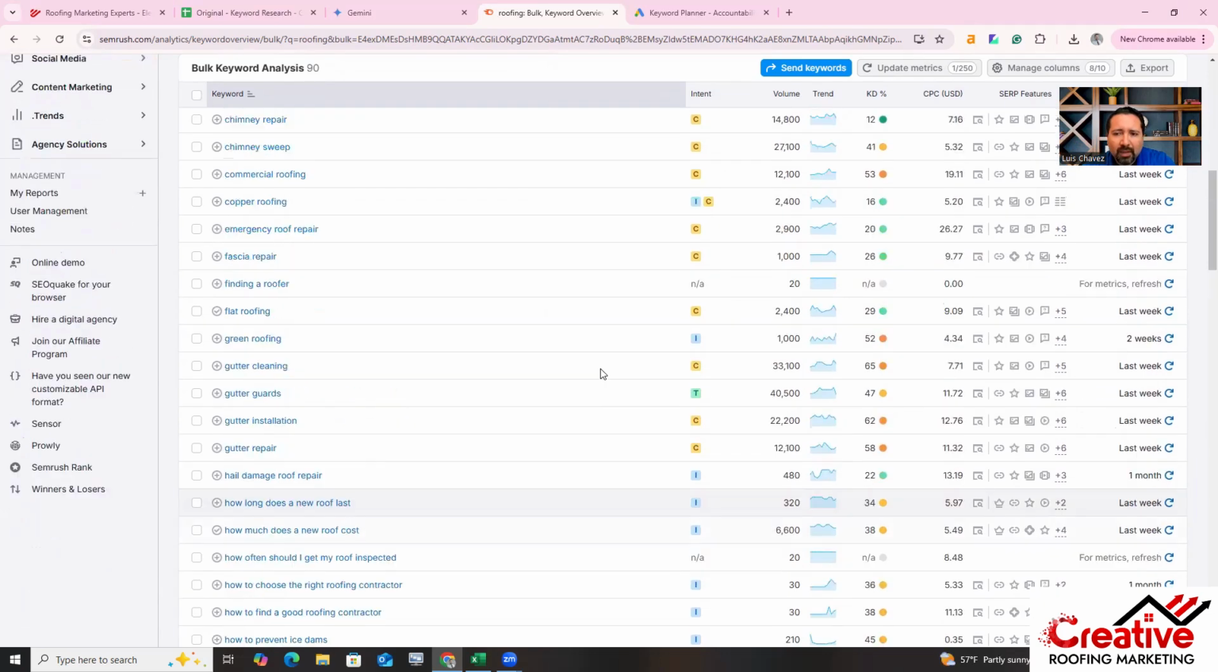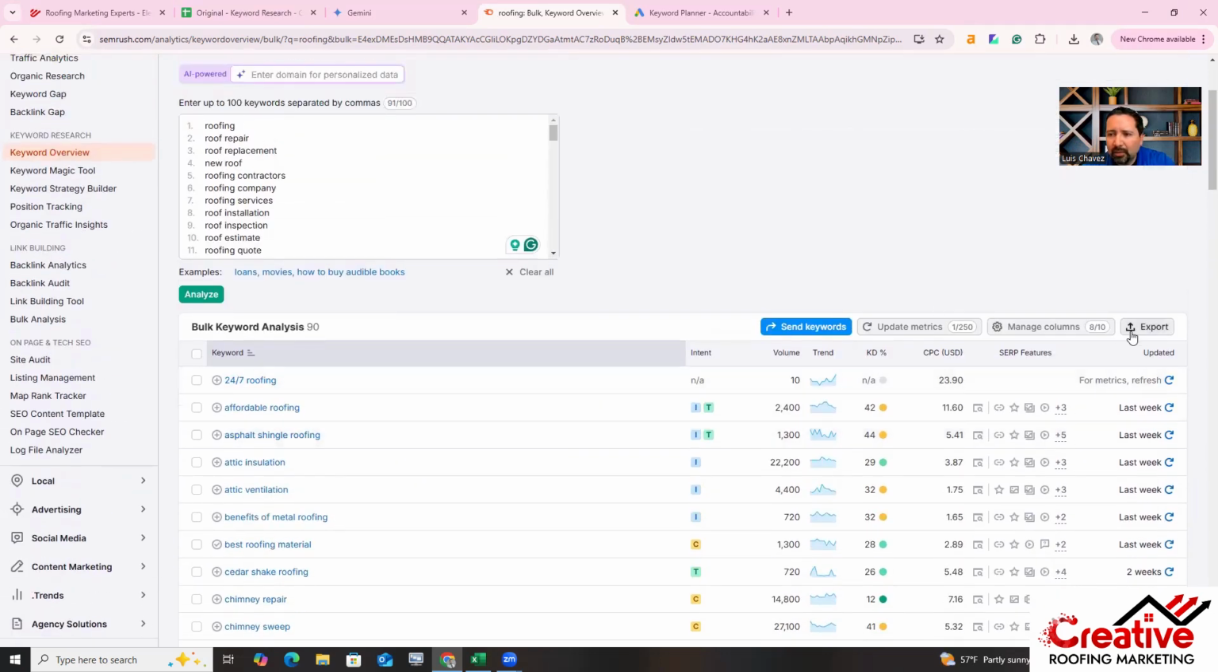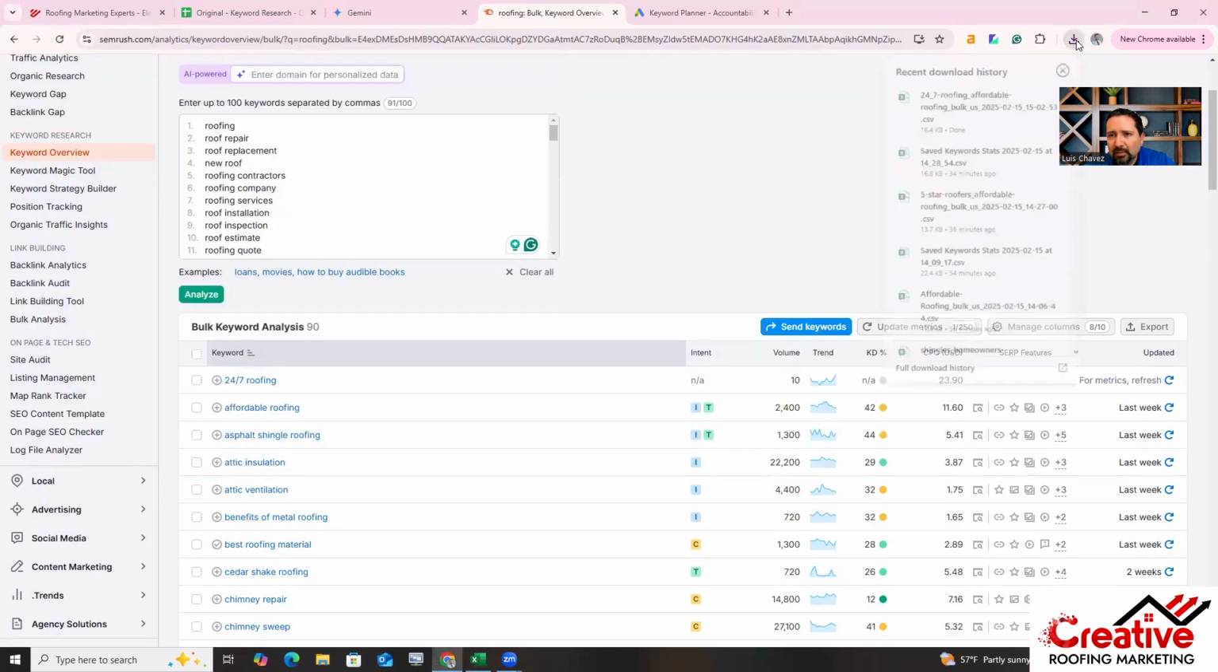So now we have our keyword list, and we want to export it as a CSV. Let's go ahead and open that up, and I'm going to show you some of the columns that we're going to want to remove from that list, because we're not going to want everything that it gave us.